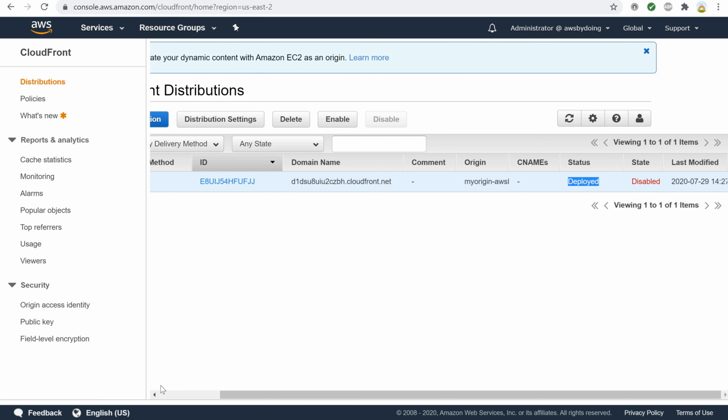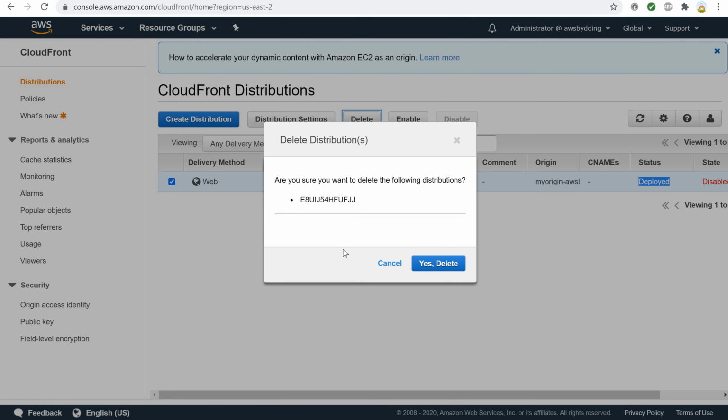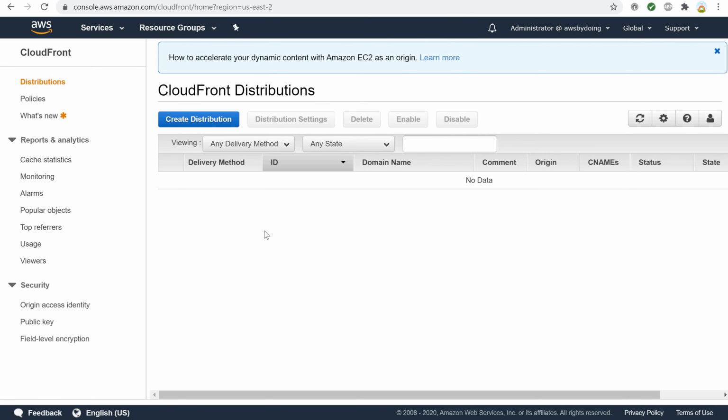Now you can check the checkbox for the distribution that you want to delete and click on delete. Click on yes, delete to confirm, and you can click on close. Your distribution has been deleted.